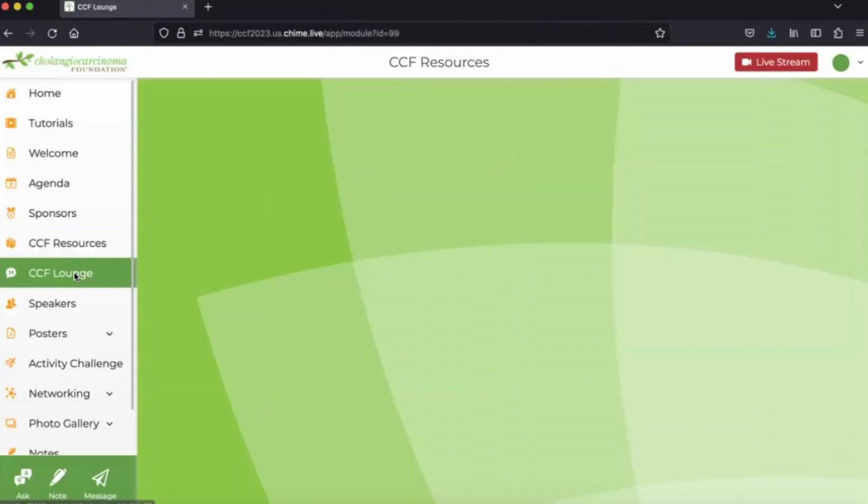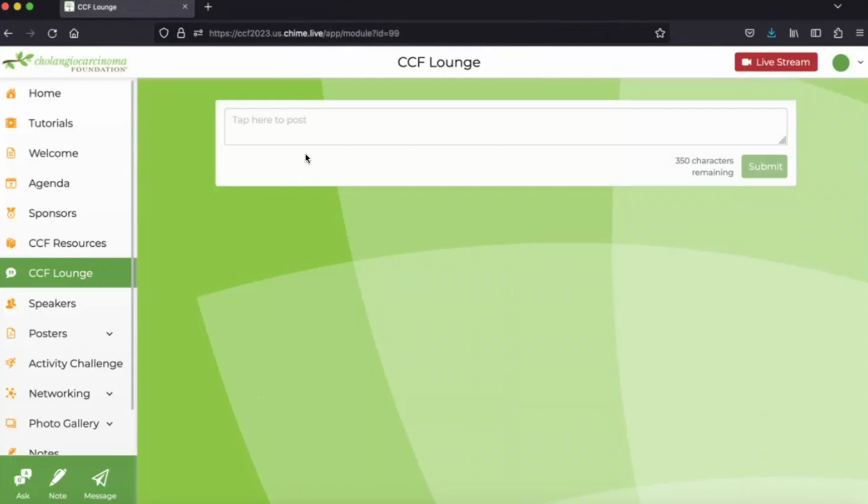Next, I want to go over the CCF Lounge here. This is going to be kind of a general chat for everyone that is at the annual conference. So if there's questions that you have, or you want to give thanks to a speaker, or ask a question about a presentation, or any other questions that you might have, you can go ahead and add them here. This is also a great place to put testimonials or what you're enjoying about the conference. So you can type whatever you want here and hit submit, and we will have some staff and help on the back end being able to respond to the chat in real time.